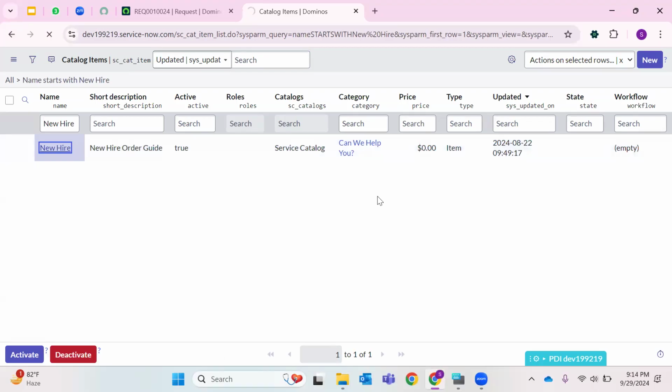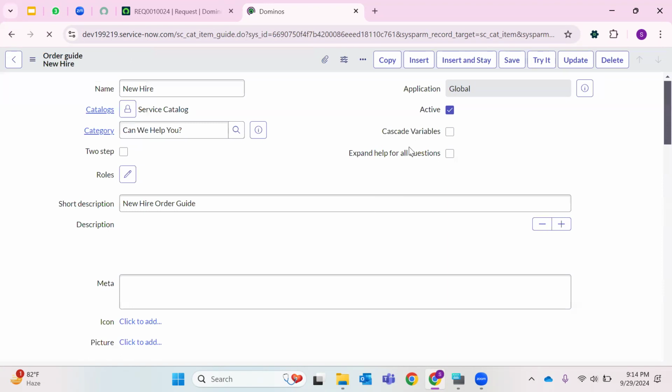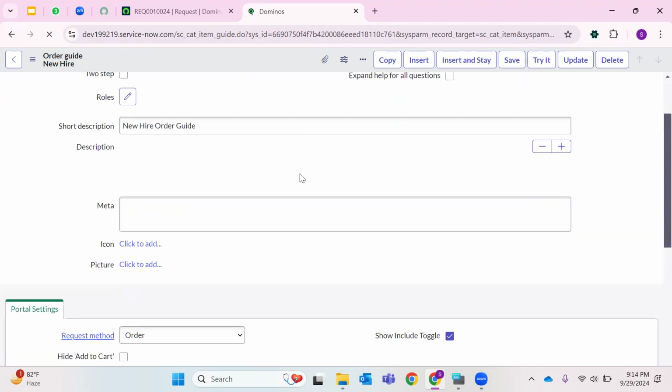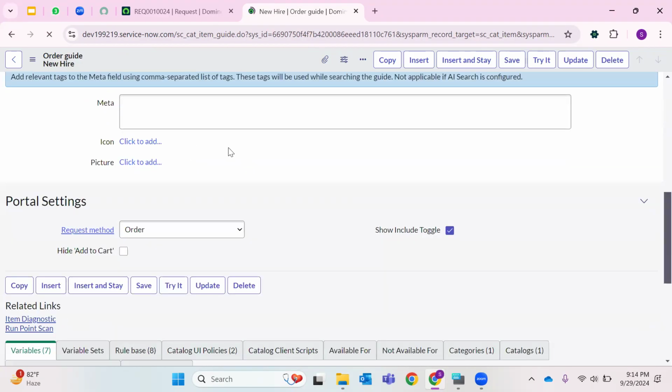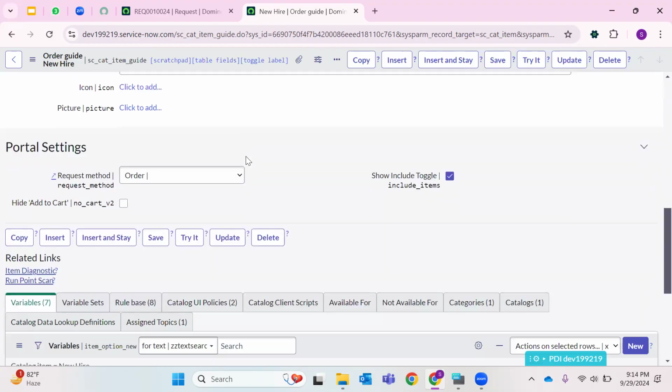I'll just open it. This is the out of the box one. We'll be implementing ours, don't worry. So this is the name. It belongs under service category, service catalogs under Can We Help category. This is the short description. It is still loading, guys.